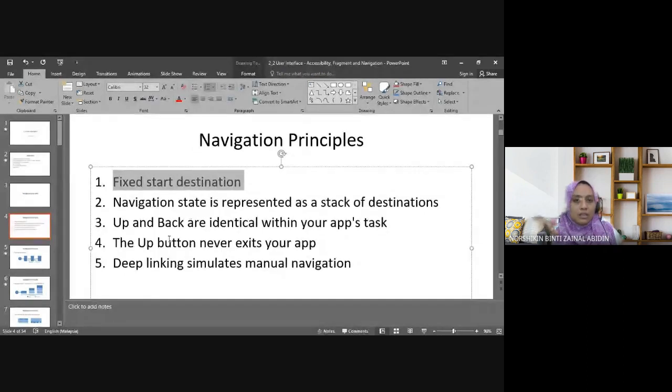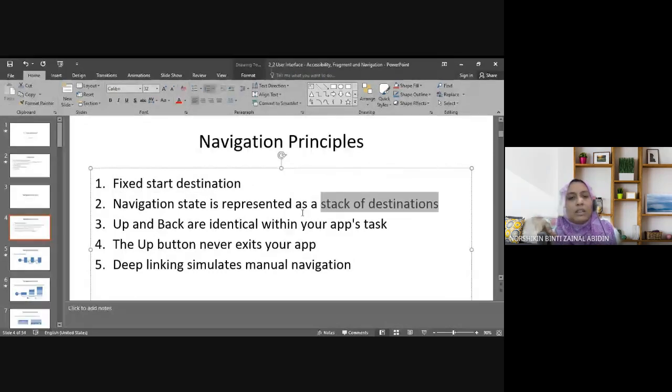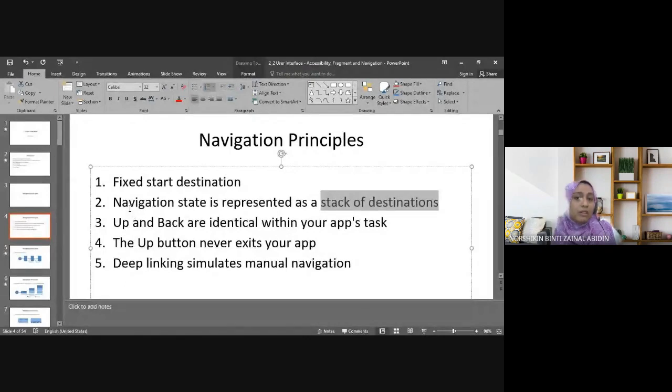Fixed start destination. Okay, navigation state is represented as a stack of destinations. That means the path. Remember, navigation, I said just now, is a path. For example, in my learning application, how I, as the user, from the first page, the landing page, am going to go and see the subjects in my learning application.